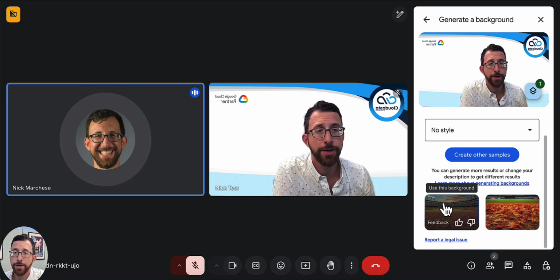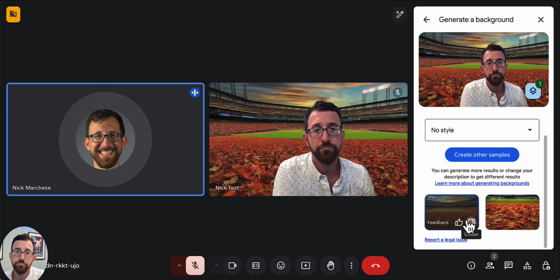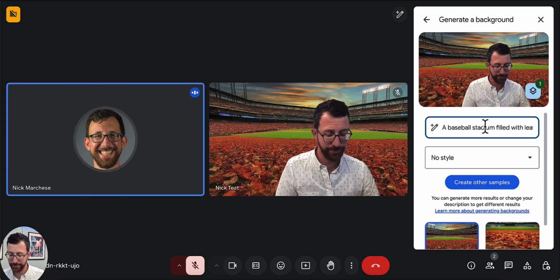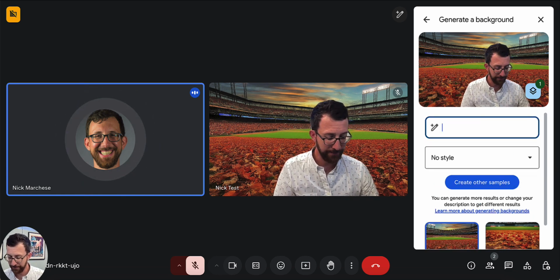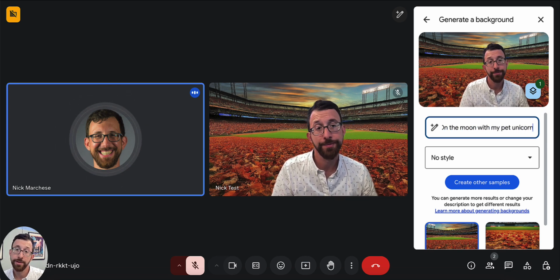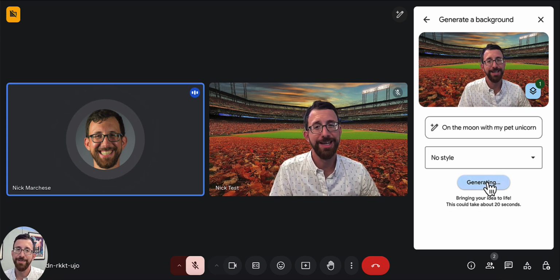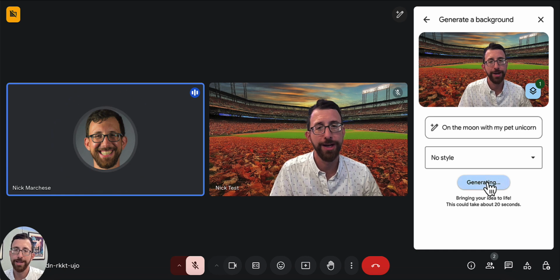I think I'm going to go ahead and try this one out. I mean, it's not ideal, but it's what I asked for. Right, so I can go ahead and maybe change this to be a little bit different. On the moon with my pet unicorn. Let's really go totally in a different direction and see if it can meet the challenge that we're offering it today.